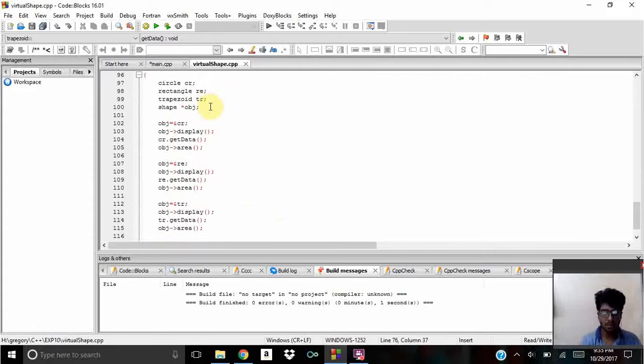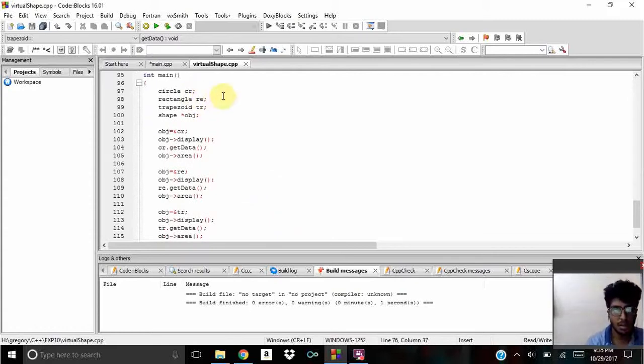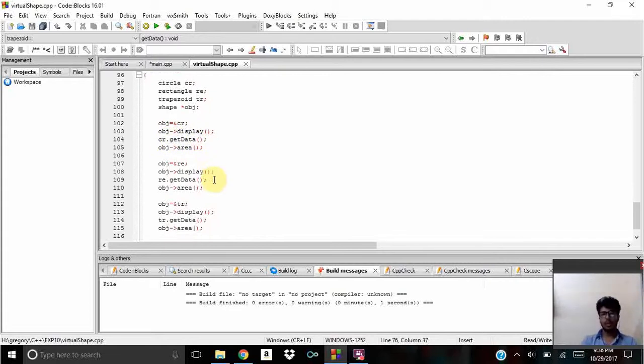Here I have created an object for circle, an object for rectangle, and an object for triangle, and I have created a pointer obj for shape. I give the address of the circle object to obj, equal to ampersand of it, then obj arrow display, so it will point to the function display. I have called another function, get data, and we will do the same for rectangle and triangle. Finally the program will be executed.